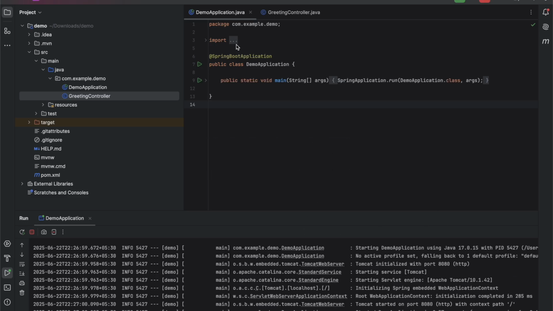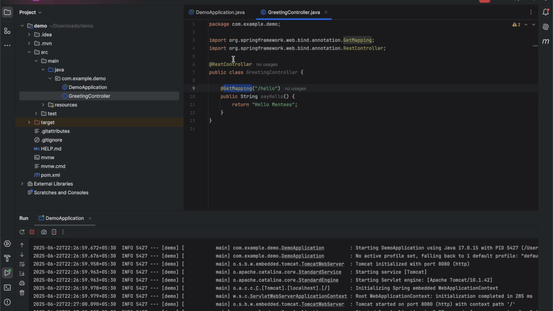So let's quickly recap what we did. We used the Spring Initializr to create our project. We explored the purpose of the @SpringBootApplication annotation, and we created a REST controller with a GetMapping to handle a web request. You have just taken your first step into the world of Spring Boot development. From here, you could try adding more mappings or returning different kinds of data.